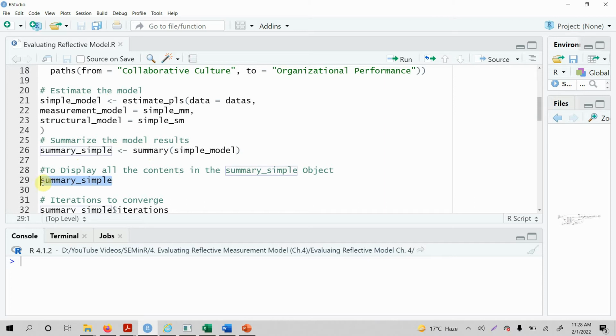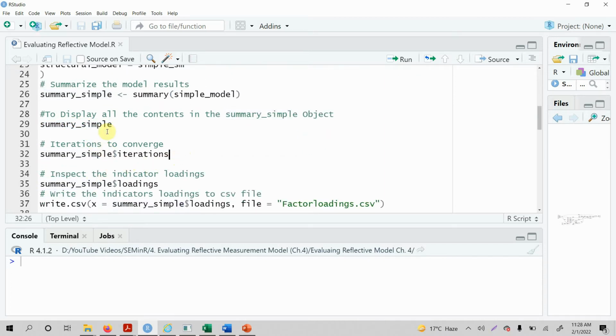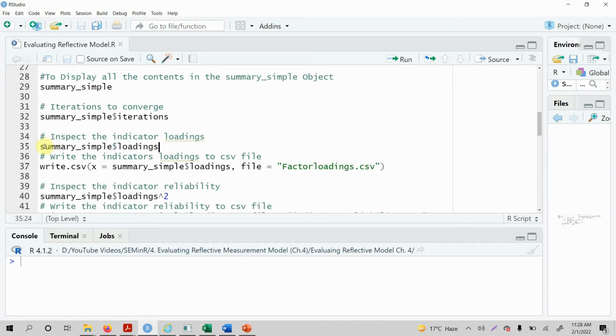Now you can display the contents by just simply calling the object. You can have specific sub-objects by just using the dollar sign. Now let's say, first of all, I'm interested in the loadings. So how do you get the loadings? What you need to do is you simply call this loadings object here and this will display your loadings. So let's run it.